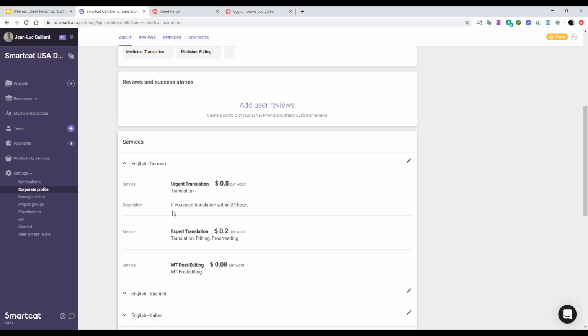Then your project manager will be able to assign those different tasks to the different translators. Now in Smartcat, it's also very flexible. You could have a process in place, and you can even add more steps if you want to. For example, if you're not satisfied with the result of the editing, you could add a proofreading stage even after the project has been completed. So that's also one of the flexibilities of Smartcat.